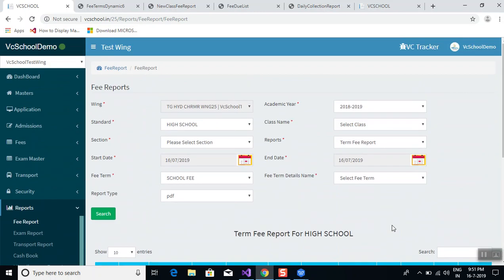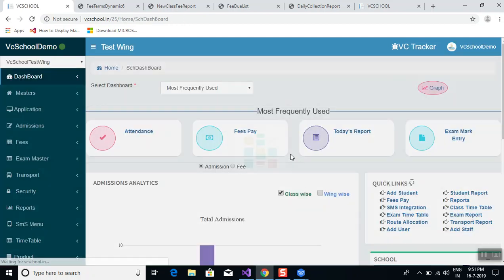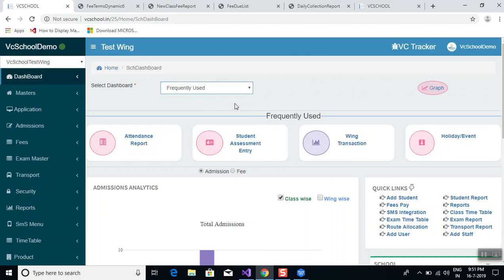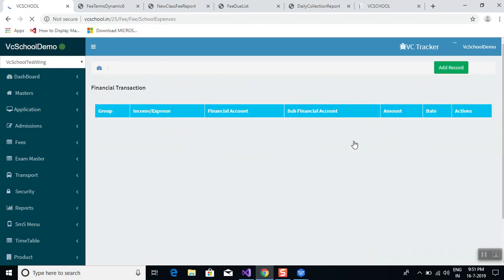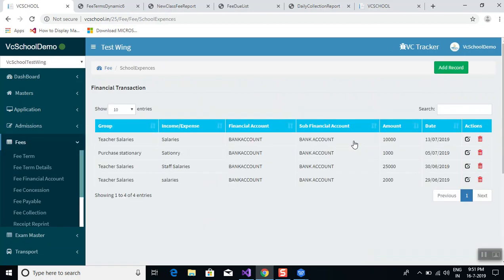This is about the term fee report. After this fee report, we can go for wing transactions. In the dashboard, in the frequently used options, we have wing transactions. Wing transactions are nothing but financial record entries.